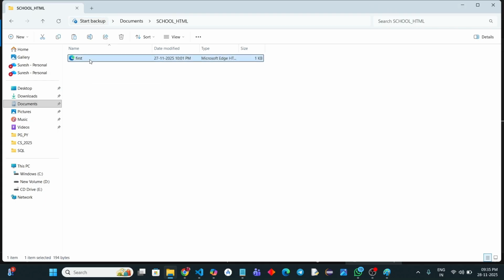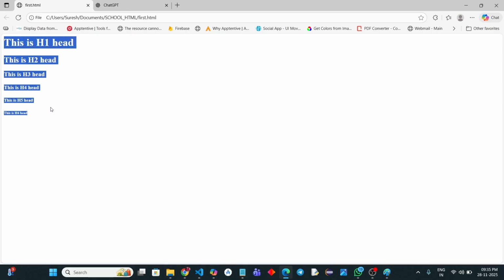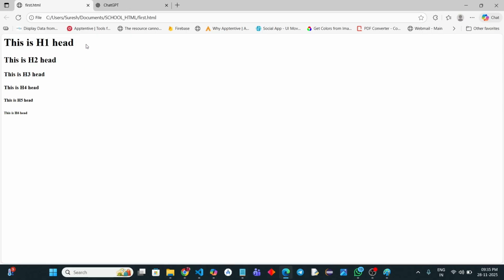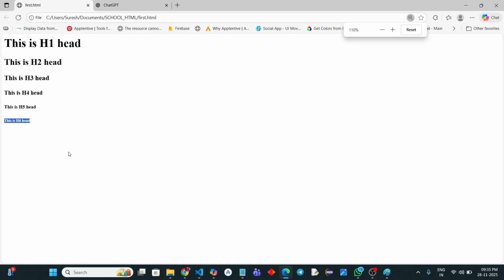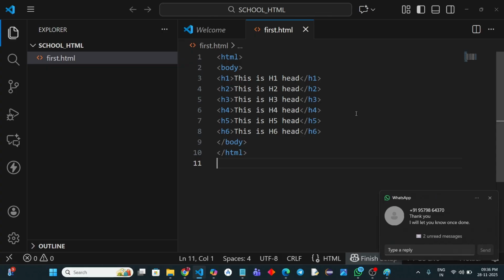If you double click on this file, our code will run. You can see that h1 is a larger size and h6 is the smallest in size. So these are the heading tags. But every time writing code, going to the file folder and double clicking on the file takes a lot of time. Instead, Visual Studio Code is a very professional editor that many professional web developers use.